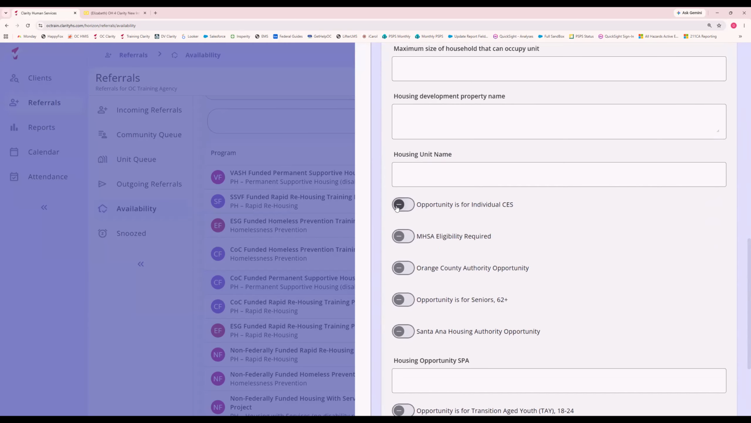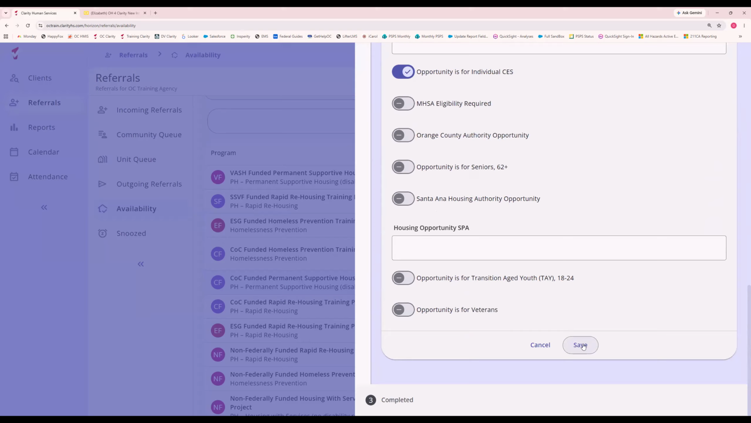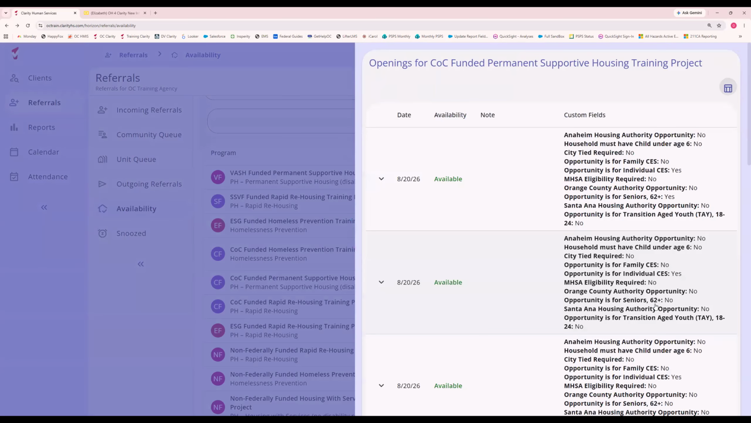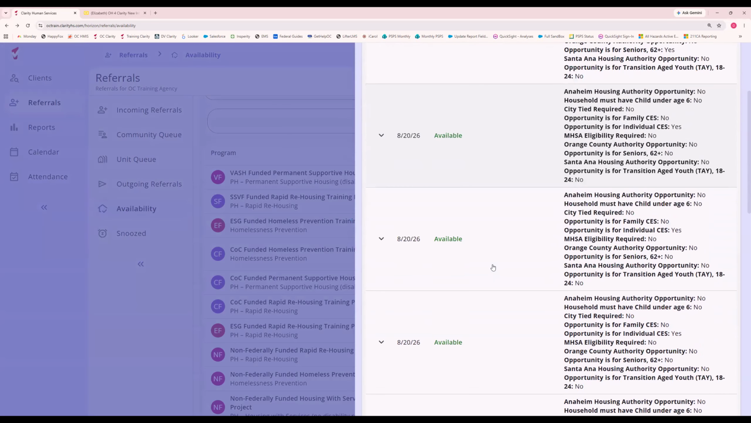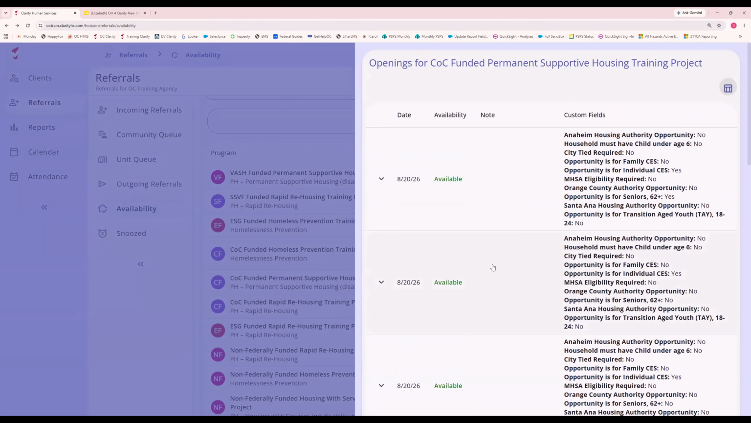For this demo, we're just going to go ahead and select opportunity for individual CS. We're going to click save. And now you'll see that number increased by 1 because we just added the opportunity. And to review and edit any opportunities, you're going to go ahead and click the More action here, and you'll see a new pick list. And you're going to go ahead and click View Opening, and you'll see all the different housing opportunities that you have, and if you need to make any adjustments to that.